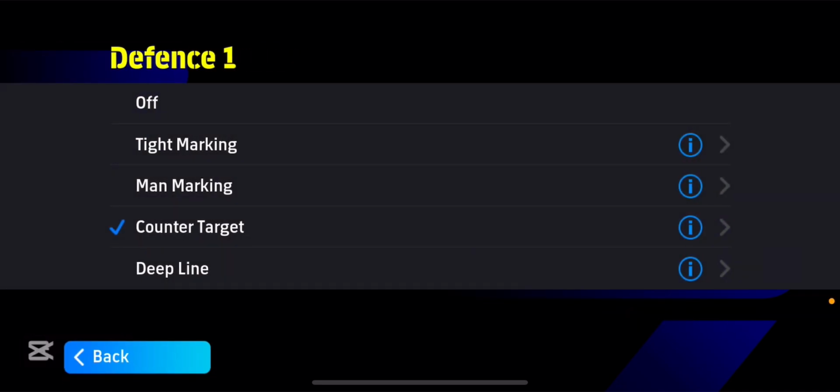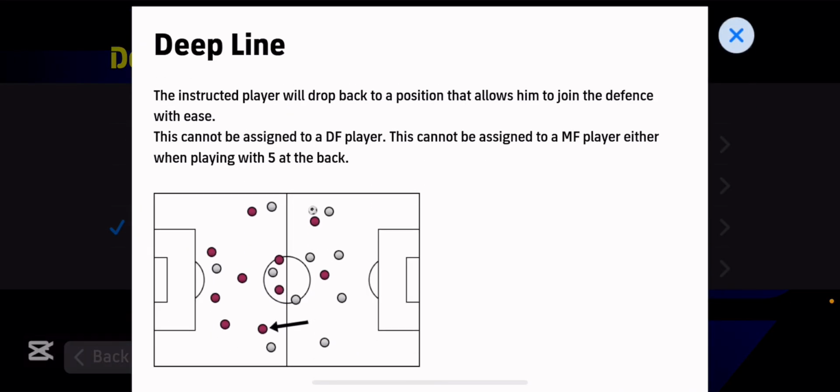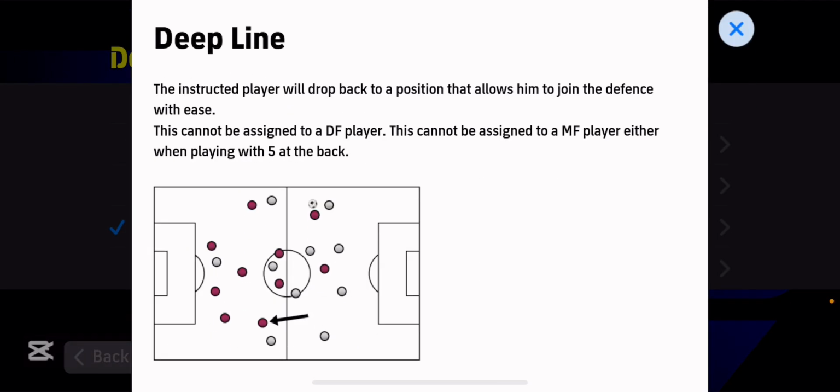Another individual instruction about the defense is deep line. What is deep line? At first, I should tell you, we cannot assign a defensive player or a defensive midfielder as a deep line. So, what is deep line? Deep line instructs a player to drop defensively.